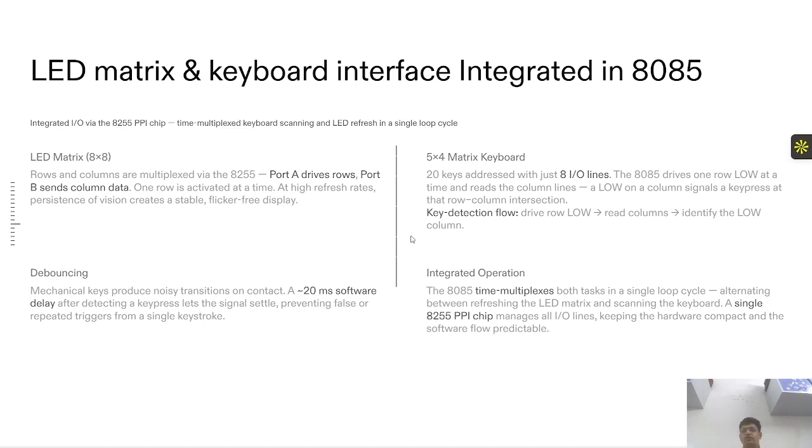So we just see it as a continuous image and not as a flickering or a pattern performed one after the other, as the rows are scanned. As part of the keyboard interface, we have used a 5 cross 4 matrix, and 20 keys are addressed with 8 input output lines again. The 8085 basically drives one row low at a time and reads the columns, just in a similar way to the LED, but there's a slight difference.